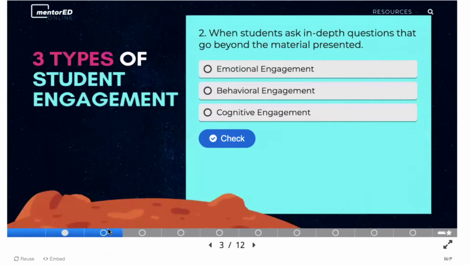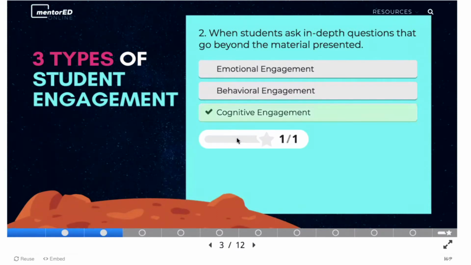Okay. Ayan. So when students ask in-depth questions that go beyond the material presented. So again, this is very obvious. I mean, student asking in-depth, so merong higher order thinking skill na pinakita yung estudyante. So this is an example of a cognitive engagement.